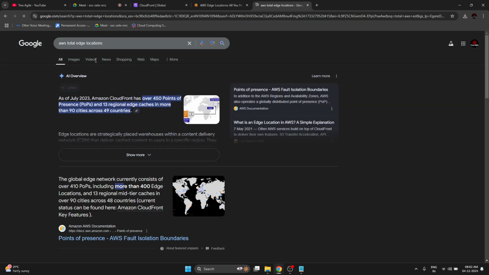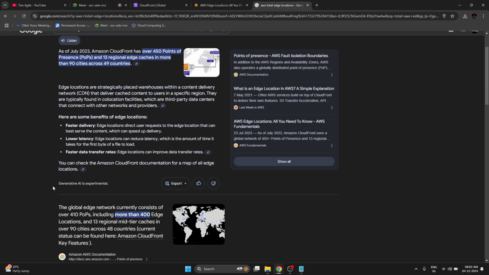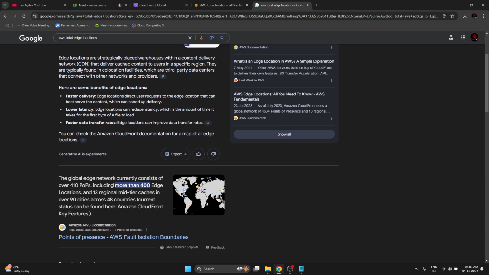So total how many are there? Okay, there are 450 points of presence at 13 edge locations. So the count obviously has been increased. Oh, more than 400. See, when I was studying AWS, I think 7 or 8 years ago, around 2016 or 2015 somewhere, there were 60 edge locations. So now there are 400 edge locations.